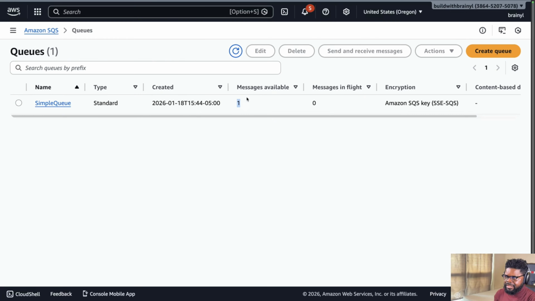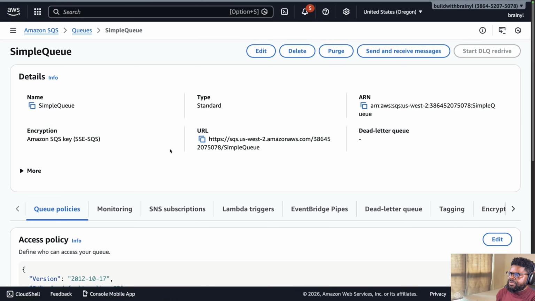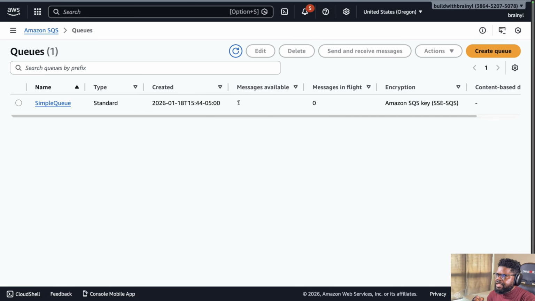So I didn't have to do anything. All I did was write to the DynamoDB table. And then the message already just appeared in the SQS queue, right? So you can see there's one message available.